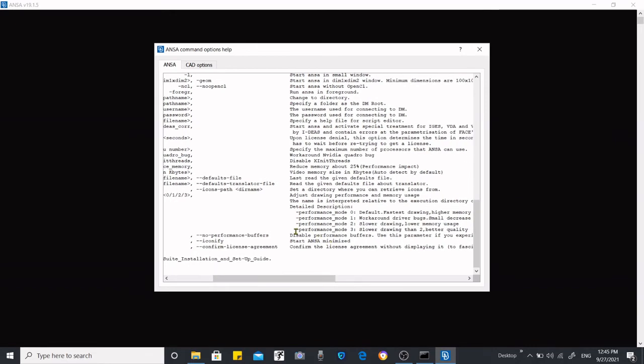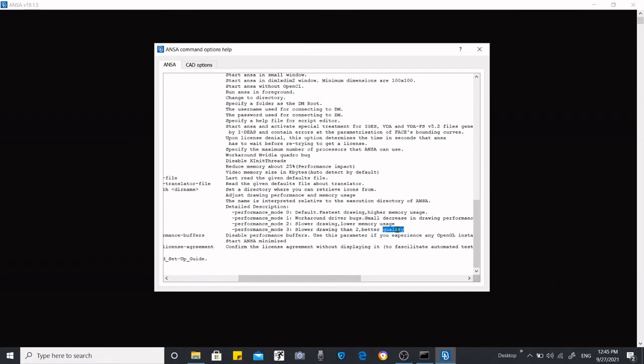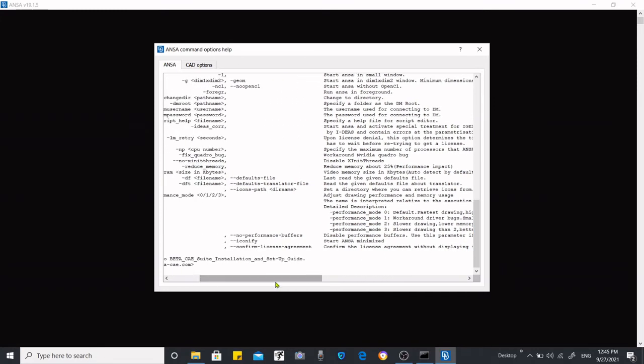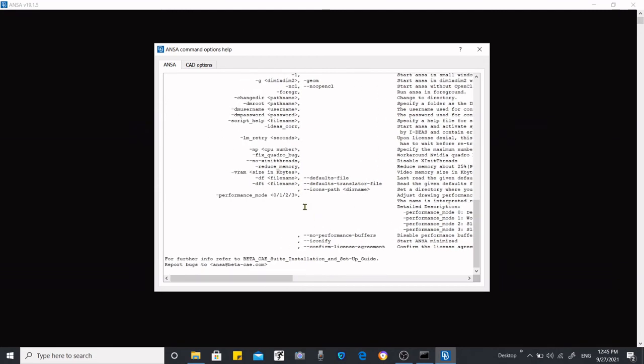So here in this case, it is given that performance mode 3. If you type this command, then the quality of graphics will be better. So why don't we use this one and get the good graphics? So in order to do that, all you need to do is copy it and write 3.